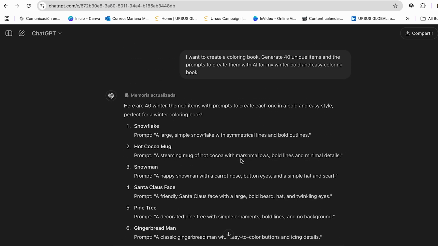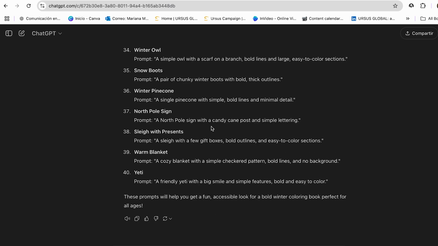You can generate only the items if you want, but what I found very useful is that if you also generate the prompt, it's gonna be easier for the AI to generate our coloring pages. So once it already generates our 40 ideas, we can move on into setting the format requirements for our book. It's important to set this up first so we don't finish the book only to find out that the measurements are incorrect.